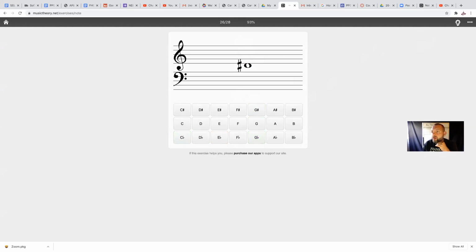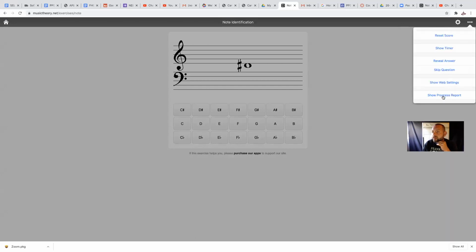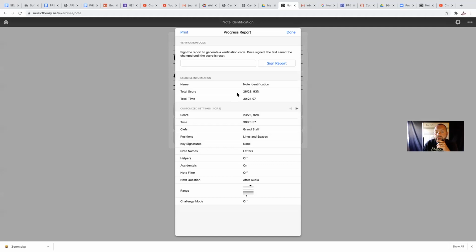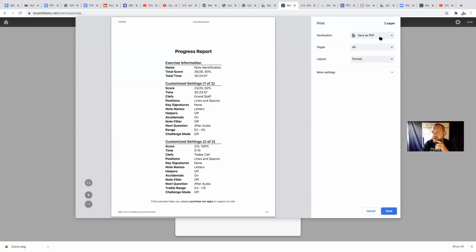Then when you have 100 correct, go over here to the dots. You're going to click Show Progress Report, and then you're going to hit Print, but you're going to save as a PDF, and then you can upload that PDF. So you're going to hit Save and upload it for your homework. Okay? And then the last thing, I still have 2 minutes.